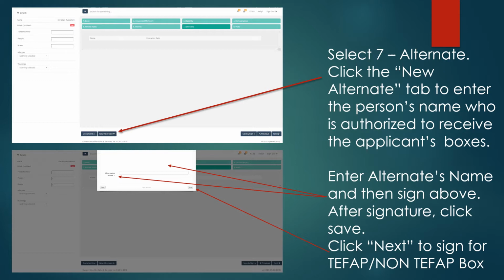Therefore, once you click on the New Alternate button, enter in the alternate's name and then sign above. After the signature, click the Save button in the bottom right-hand corner of the white screen.